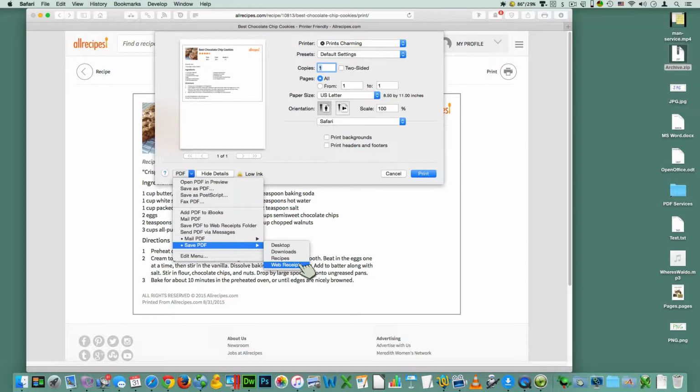Saved recipes, saved web receipts. Now, is this a web receipt? No, but that's something that I might want to do with things that I print. I might want it to go to my downloads. I have that as sort of a catch-all, so I've added that there. Might want to save it to my desktop. Might want to mail it.